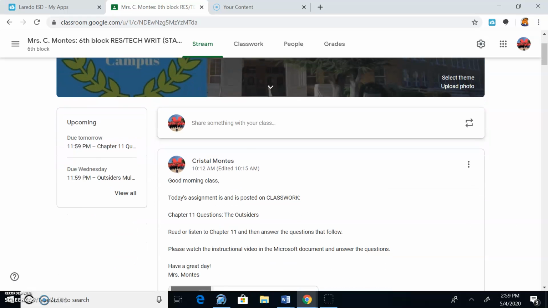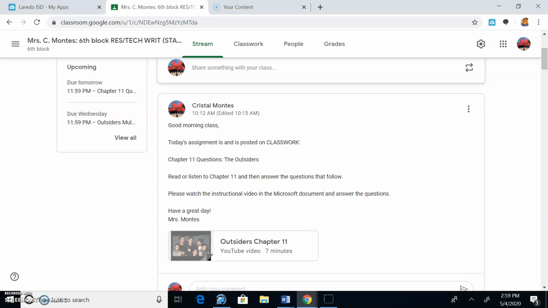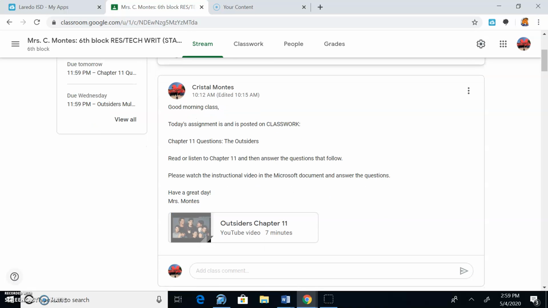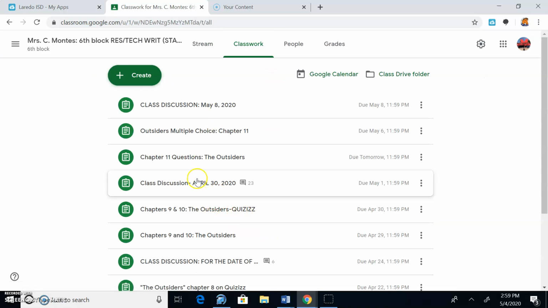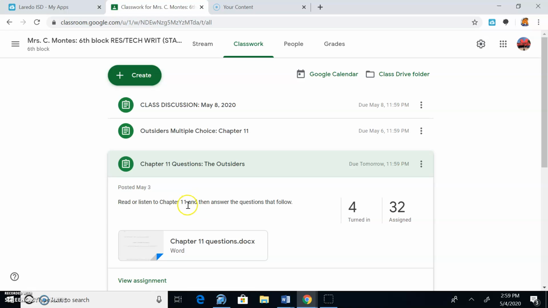Okay, so today I posted reminding you that this week is going to be chapter 11. I've attached in the classwork, let me see, I'm going to go to classwork. Here in the classwork, you can already see I attached the assignment. Let me see if I can click on it.